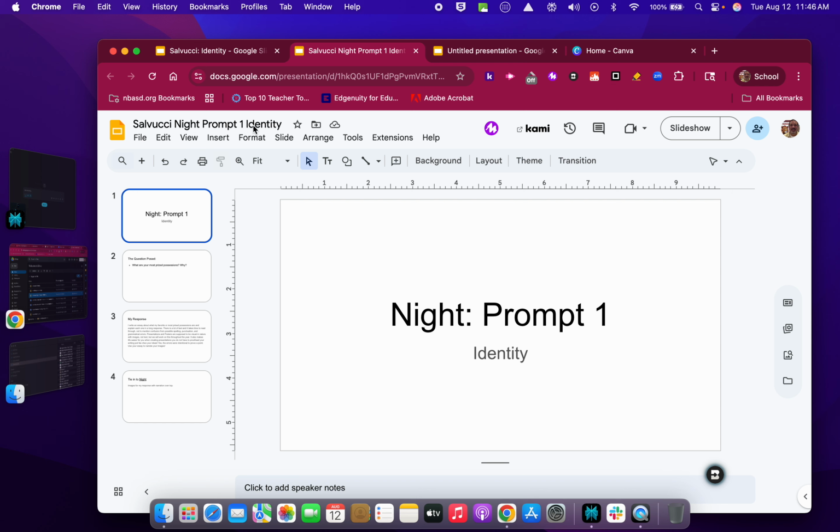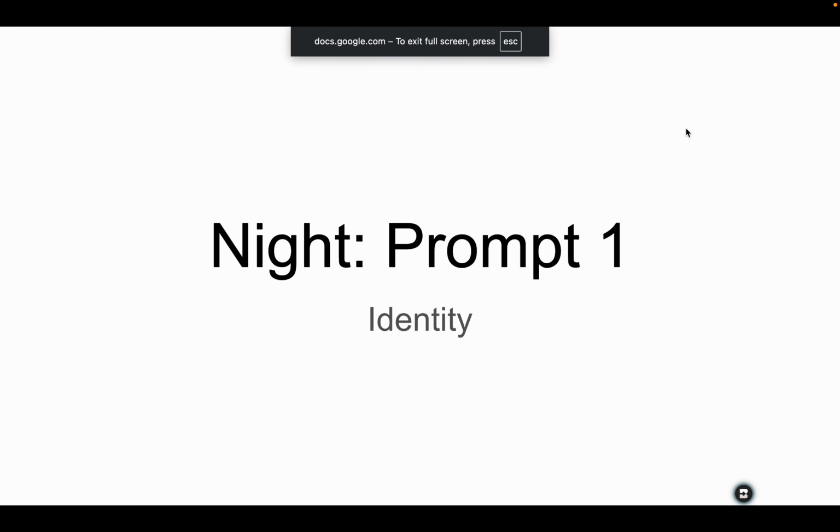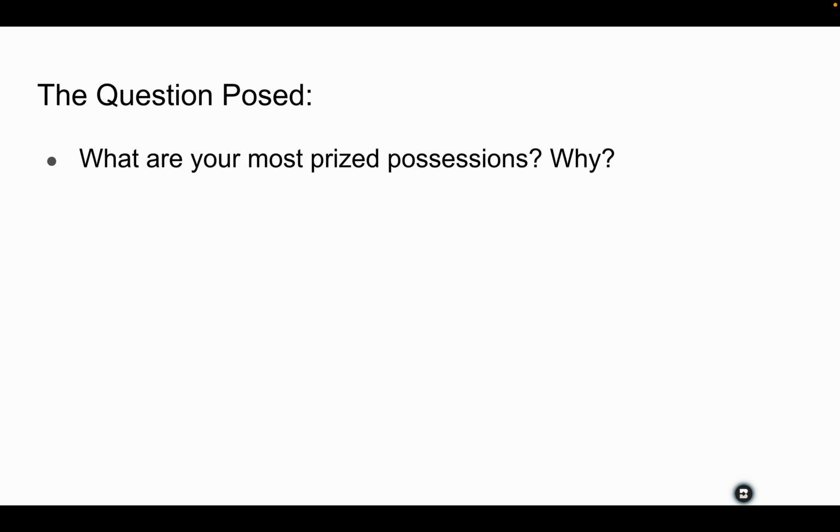prompt, the number of the prompt, and what the title is, identity. You were to make this either in Canva or Google Slides. Night prompt 1, identity. Very basic, black and white, not very creative. Not going to get a very good grade on the rubric, but that's okay.